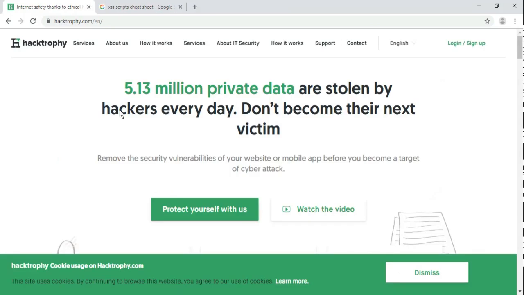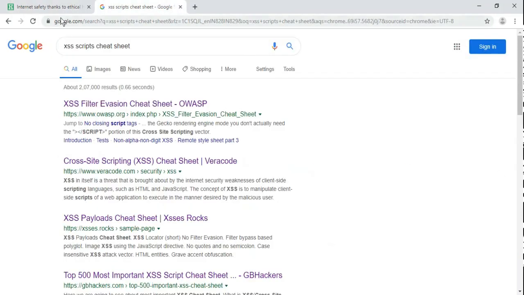Now here is one more website, which is hacktrophy.com. You can try all of this if you want, but it is better to first get deep knowledge about SQL and XSS by practicing yourself and by showing your creativity.